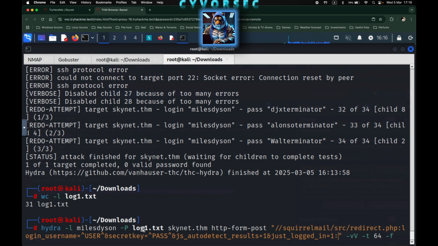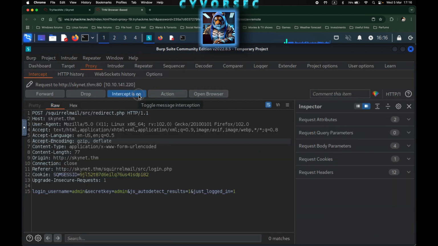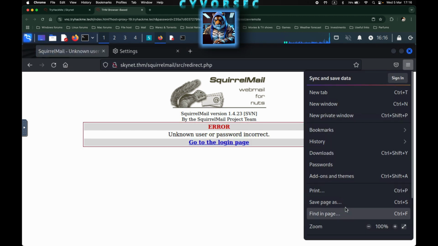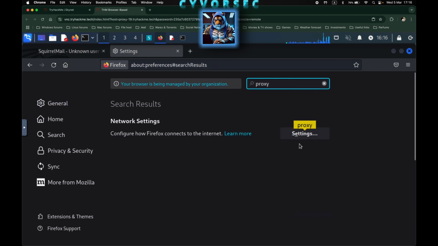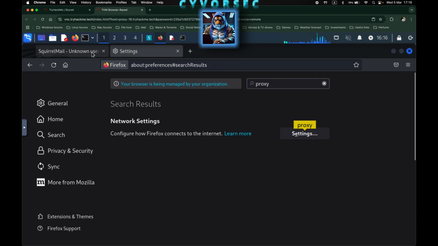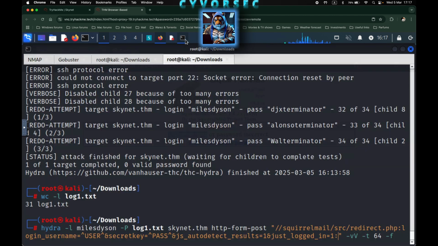Okay, and we need the error message. We don't need this intercept anymore, and we will stop this proxy. Stop it, use system. Okay, nothing more. The message is: unknown user or password is incorrect. So it's enough just to say this as the error message. We will put it at the end.